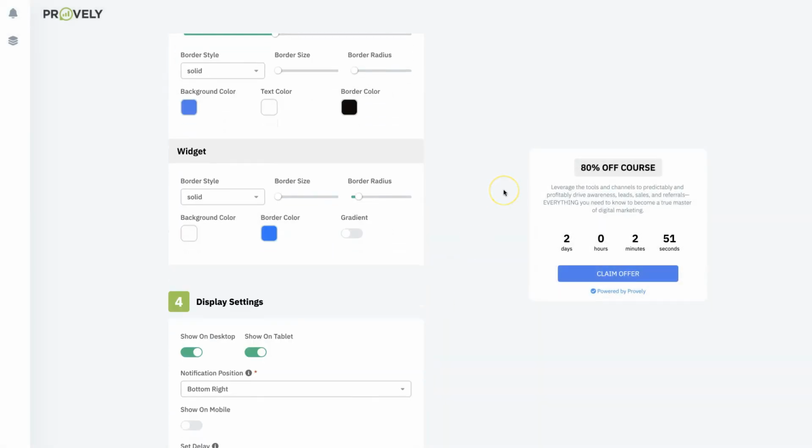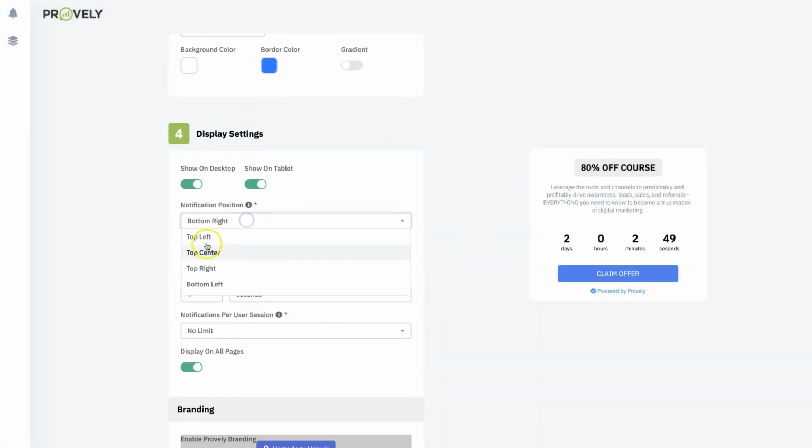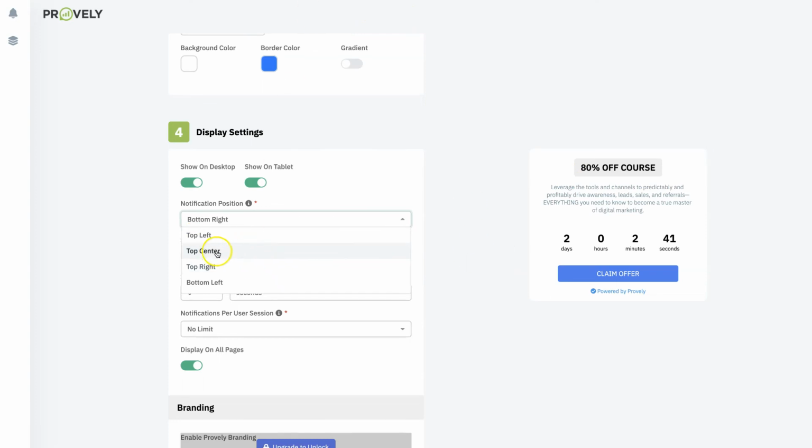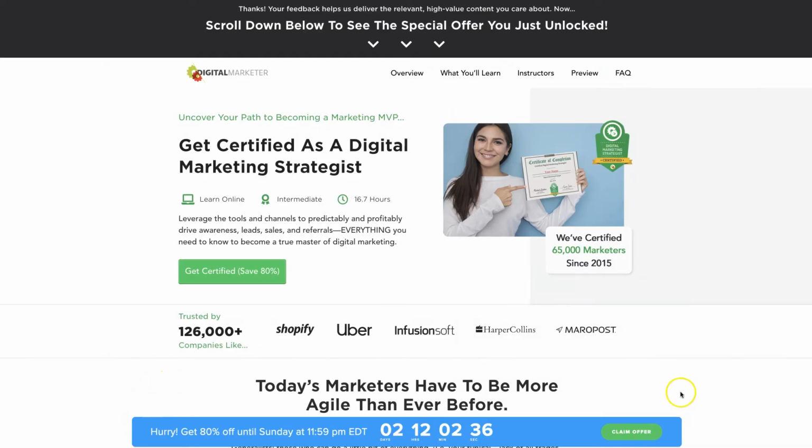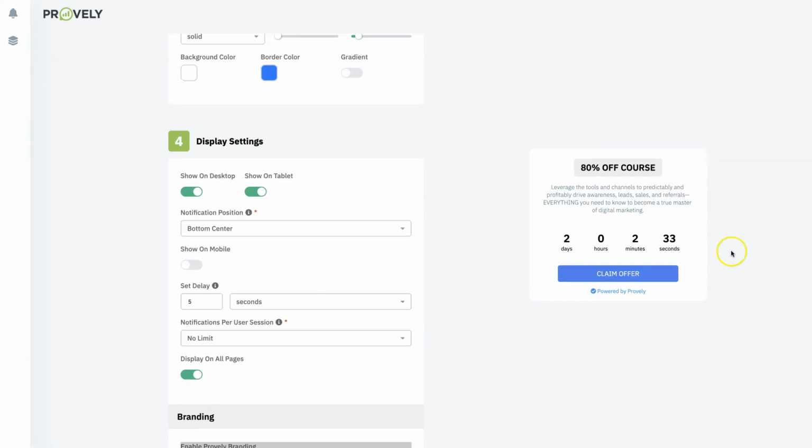And just as a reminder, you can display these in different positions. So you can do the bottom right or the bottom left. You could do in the top center, so you could actually do it on top of the screen here. So you can position it. So in their case, they have it on the bottom center, which is what we could do something similar. Theirs is long like this. The Provely notification would be square like this, and it would be in the center of the website.